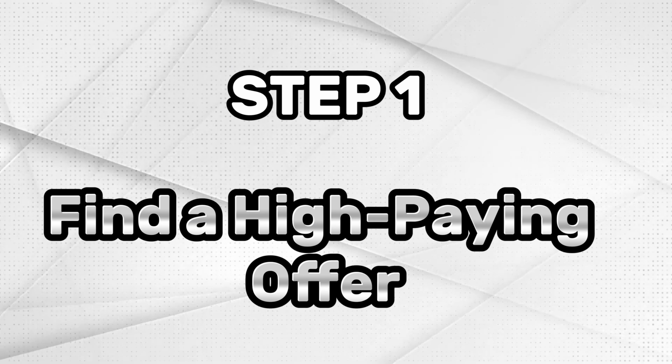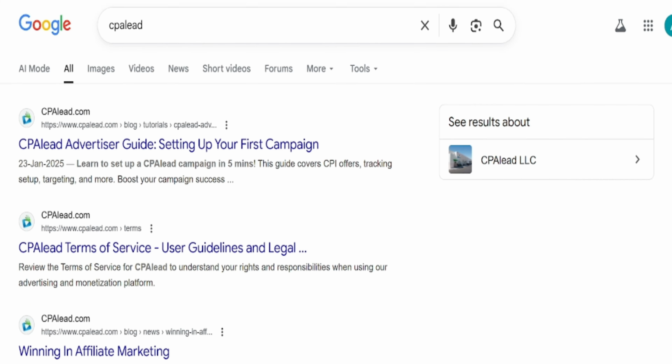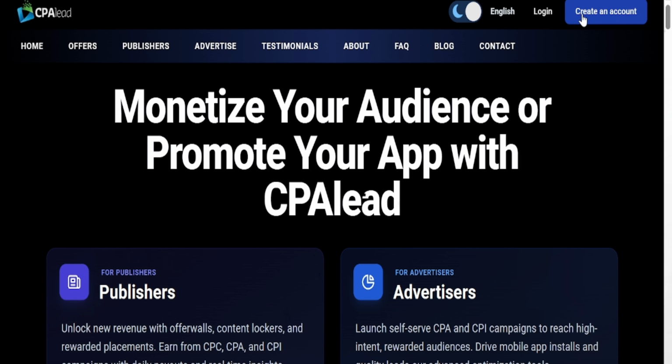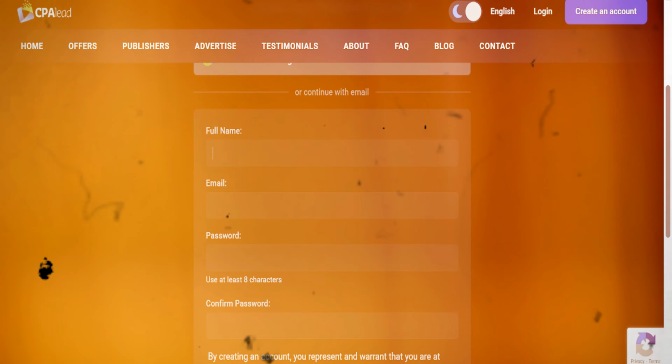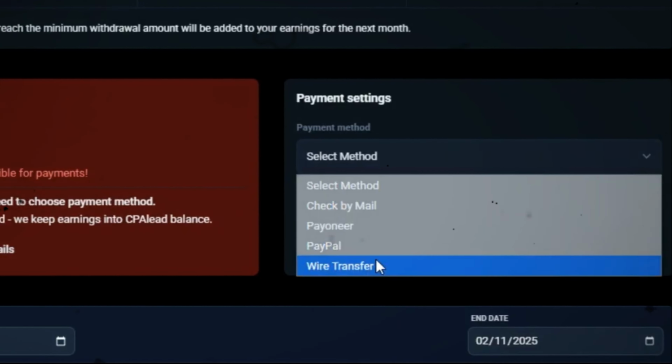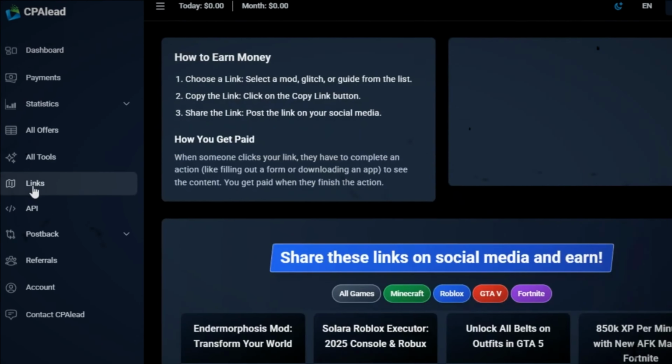Find a high-paying offer. First, we need a unique offer that has a large audience but low competition. I use CPA Lead, a platform where you can find high-paying offers easily. Just go to the website, click Start Earning Now, and create your account. Then set up your payment method, PayPal, bank, or whatever suits you best. Once your account is ready, head to the dashboard. This is where the game begins.